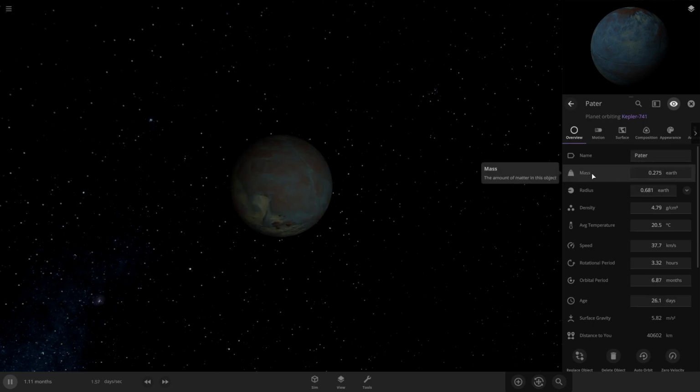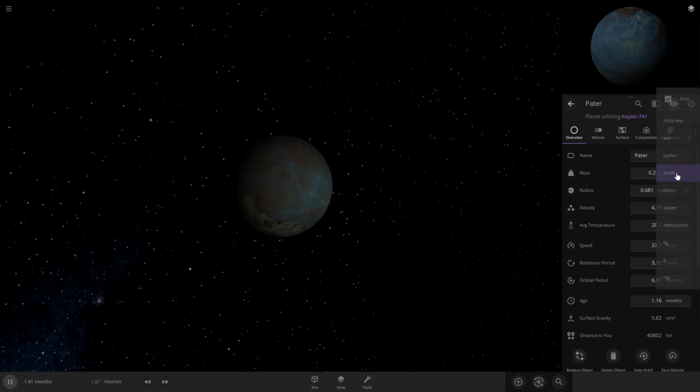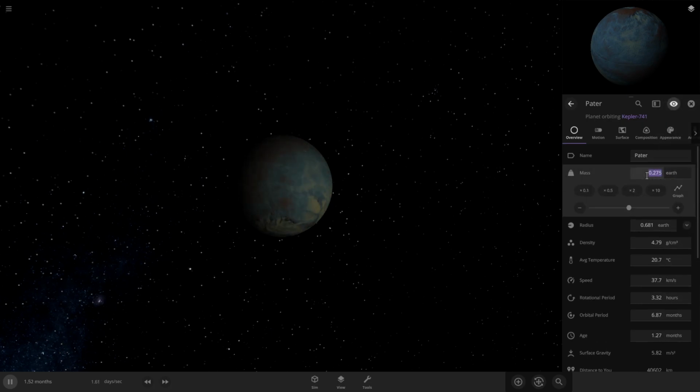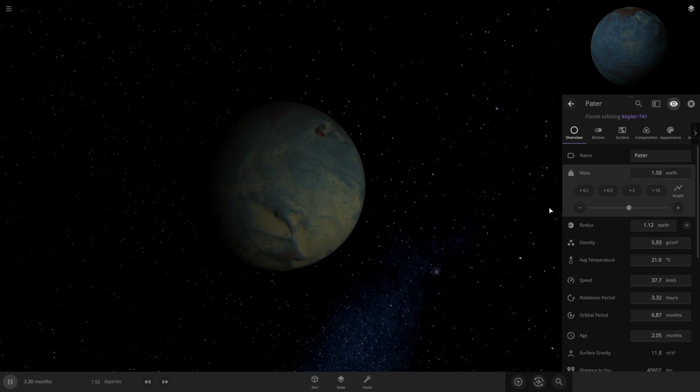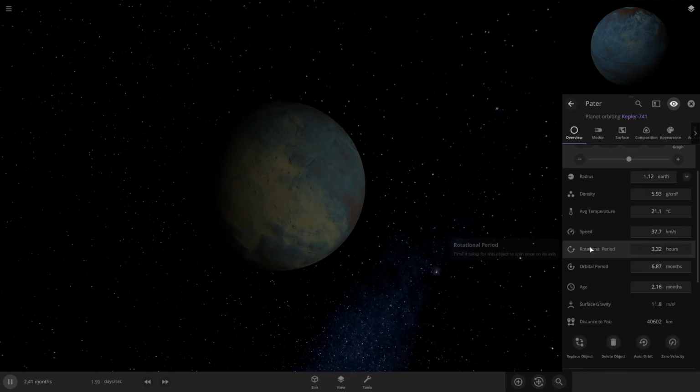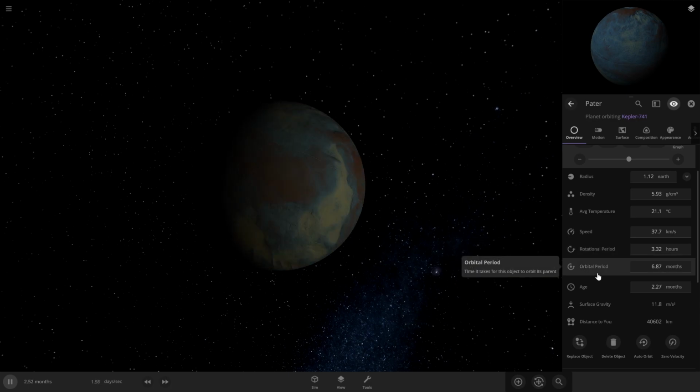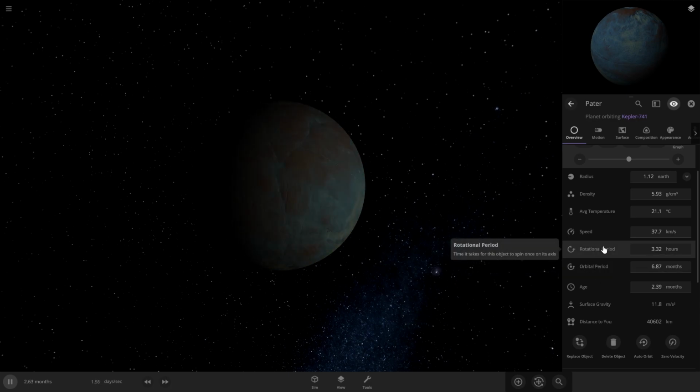In this mass section, you're going to want to make sure that this is on Earth and then set this anywhere from 0.6 to 2. So I'm going to do 1.5. Alright, so you saw it just got bigger. Next thing you're going to want to do is scroll down to this rotational period and orbital period. This rotational period is how long a day is on your planet.